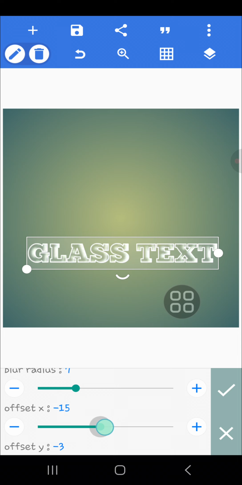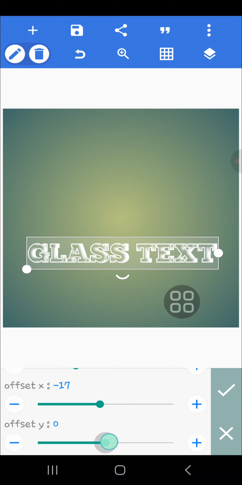Okay, and you can customize it as you like. You can keep adjusting until you're satisfied with how it looks. You can play around with the offset X and offset Y.